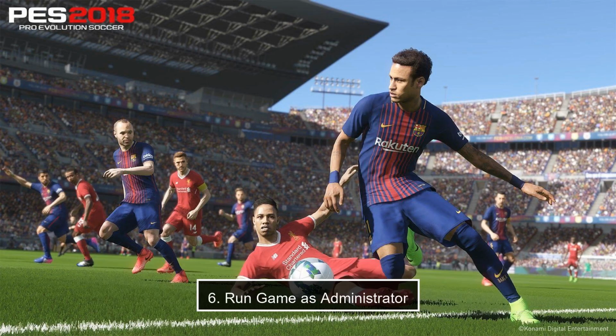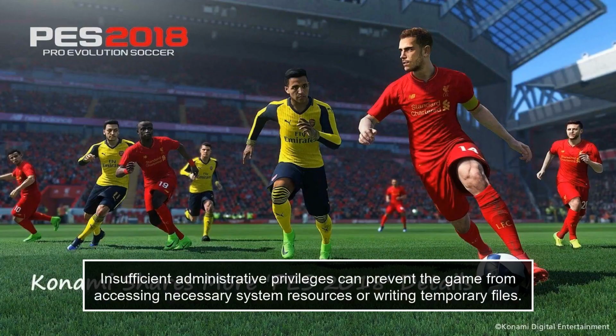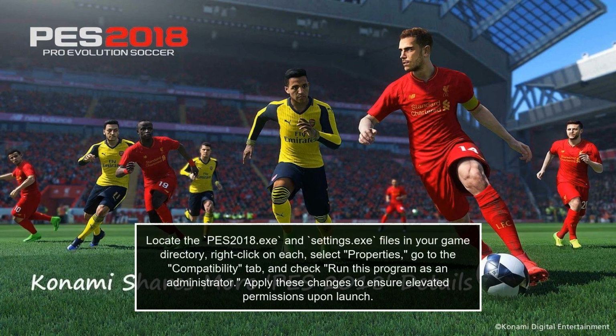6. Run game as administrator. Insufficient administrative privileges can prevent the game from accessing necessary system resources or writing temporary files. Locate the PES 2018 exe and Settings exe files in your game directory, right-click on each, select Properties, go to the Compatibility tab, and check Run this program as an administrator. Apply these changes to ensure elevated permissions upon launch.